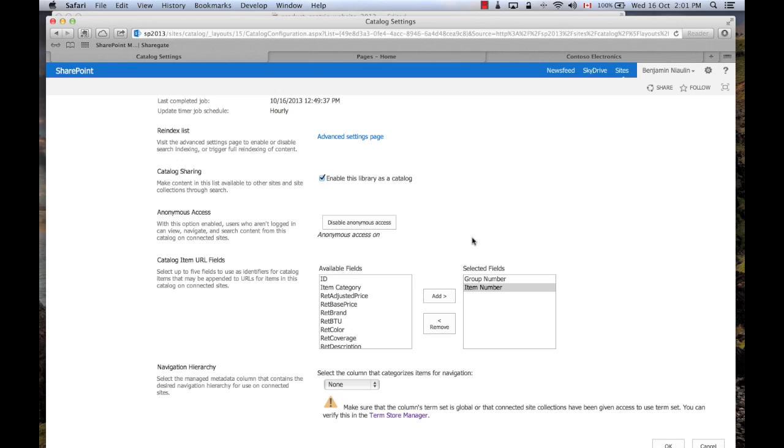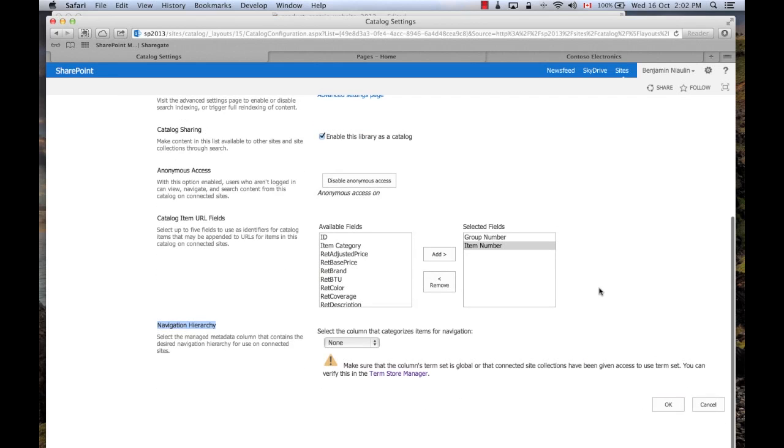slash the category that I'm going to use for the next step, navigation hierarchy, slash the group number that is identified to my items, slash the unique item number that I have given in my list, right?